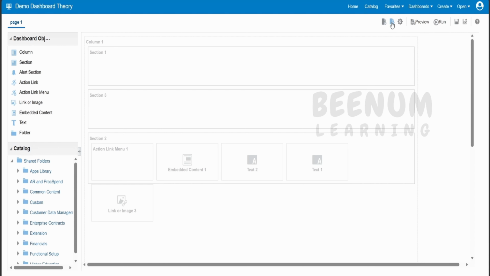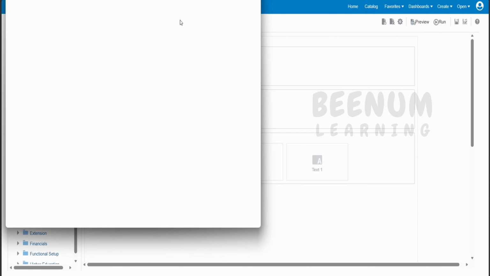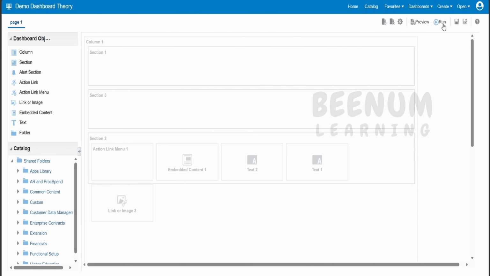You can add multiple pages. You can delete the current page. There is this gear icon. You can publish, set dashboard properties, print and export options, and so forth. You can have a preview of this dashboard by clicking on this, how the dashboard will look at runtime to the user. And also you can run and see this in action, how the actual report will run, that is, in the runtime environment.